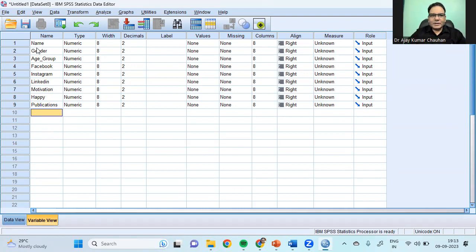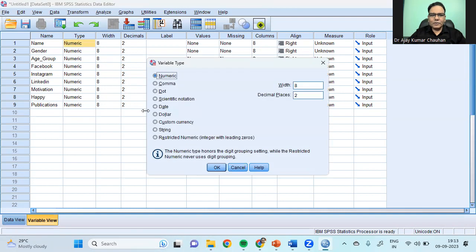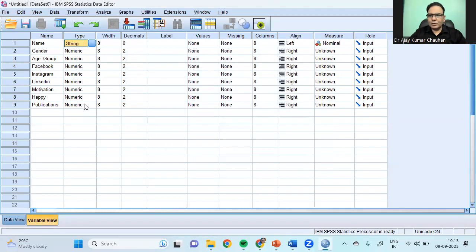Okay. Now you can see that by default, you have numeric in all, but name is not numeric. So you have to convert it into a string, because name is alphabet. So when you have alphabet, you have to create a string, and all other are numeric. Okay. Now, first of all, my first variable is name.